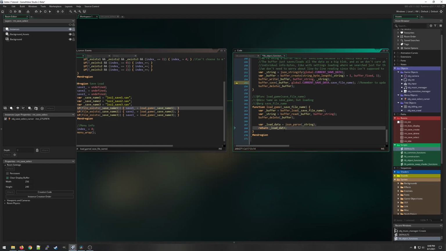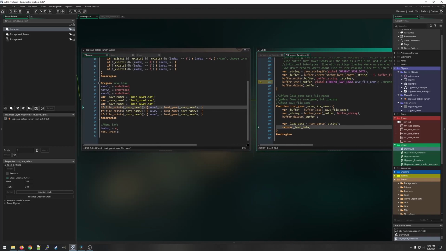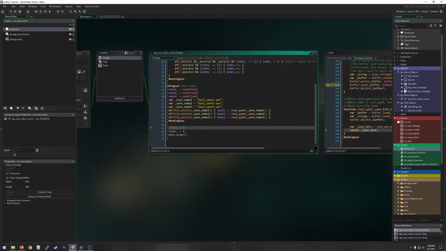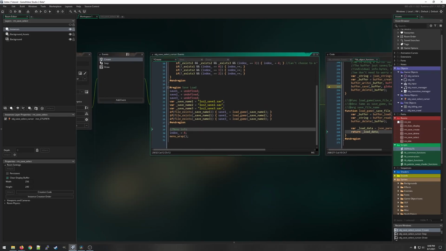Then we return the struct that was created with JSON parse here. And that is what is stored over in these save name 1, 2, and 3 file information bits. And I'll get to those in just a minute. When we start drawing, I'll show you how to use them to get information.